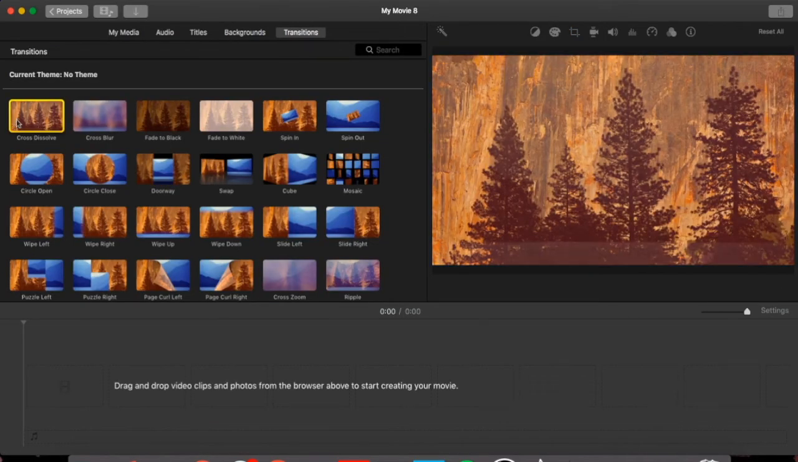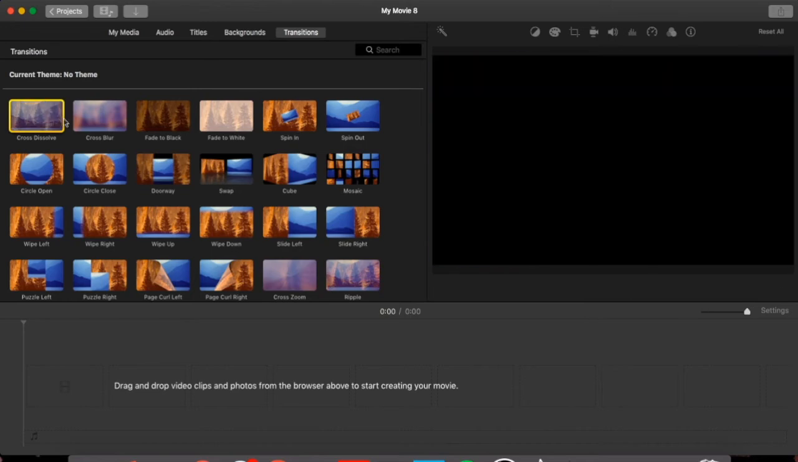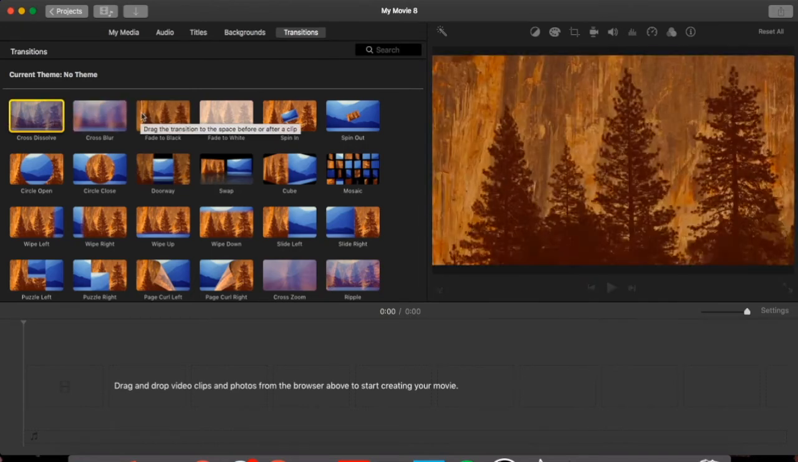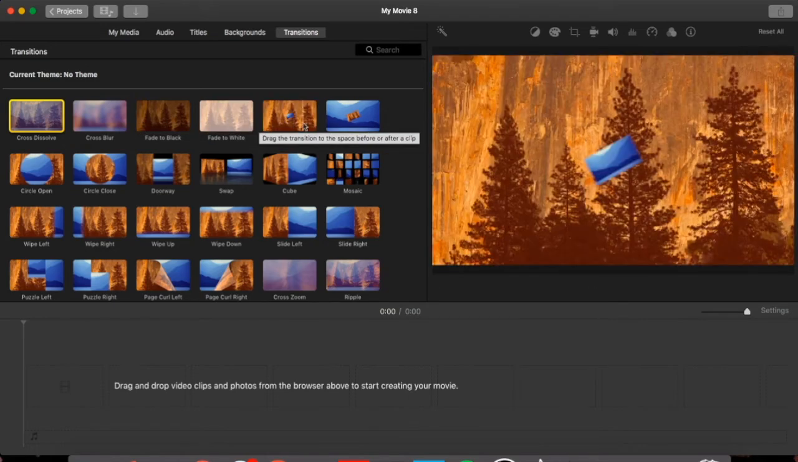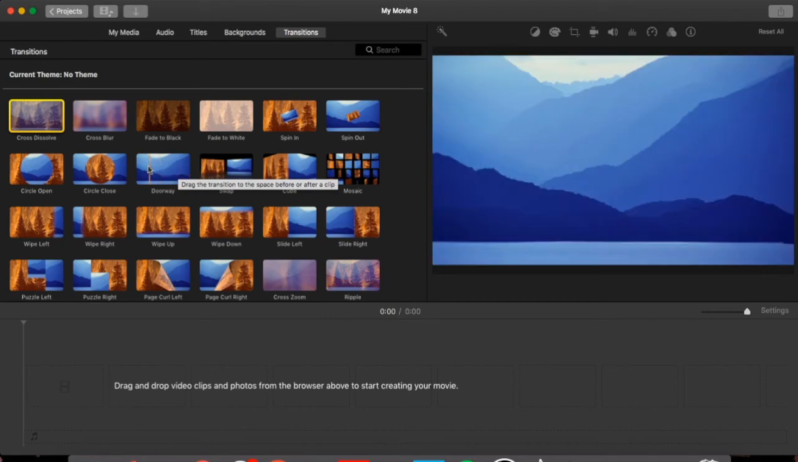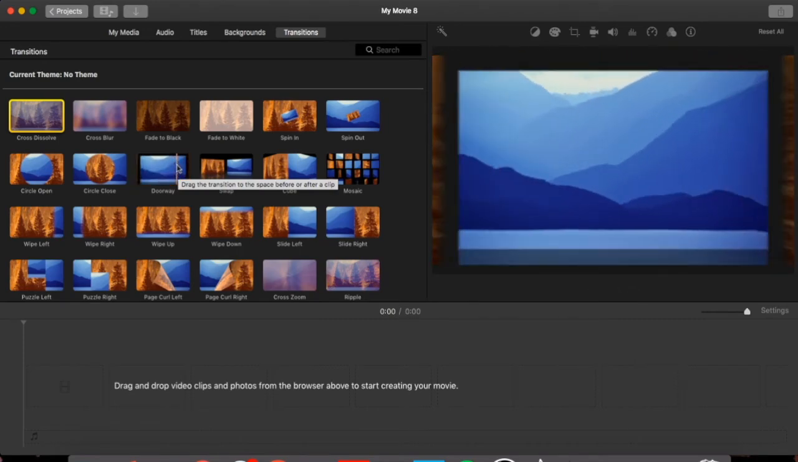Transitions will create visual effects from transitioning from one image or video to another. Same thing as in titles, when you click on these cells and click your cursor and drag it across, you will see the effect that appears in your preview window. Kind of like a slideshow, and say like PowerPoint, iMovie is equipped with some of the same features.